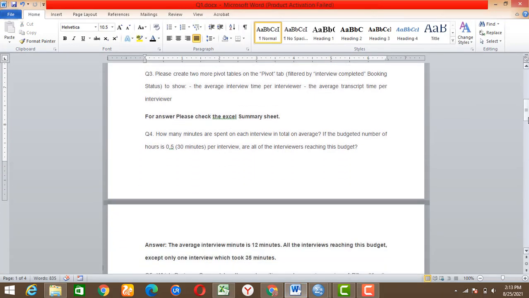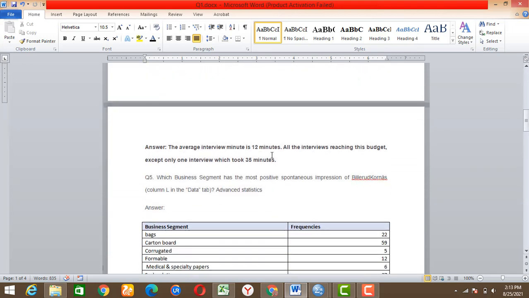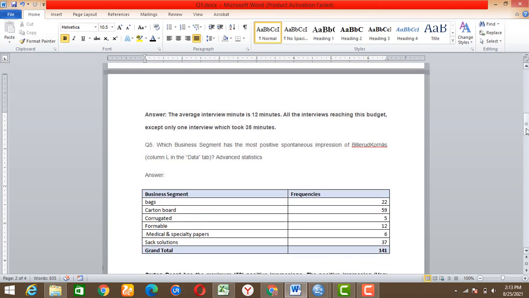the question is how many minutes are spent on each interview in total, on average. If the budget number of hours is 0.5, that is 30 minutes per interview, are all of the interviews reaching this budget? So the answer is that the average interview minute is 12 minutes. 12 is the average interview minute, and this is less than the budgeted time. So it shows that all the interviews are as per the budgeted interview time.